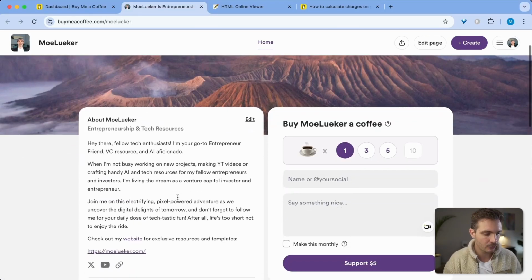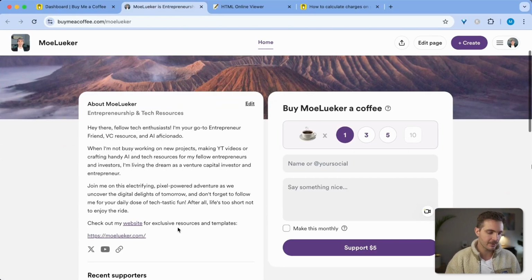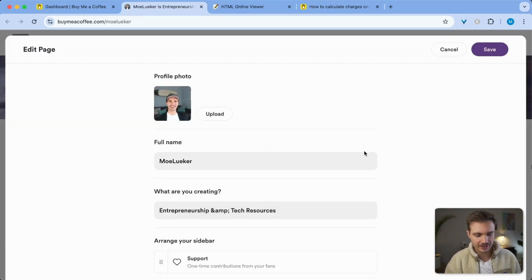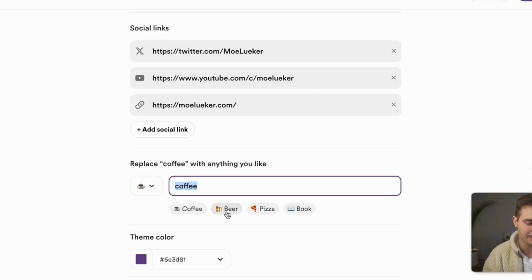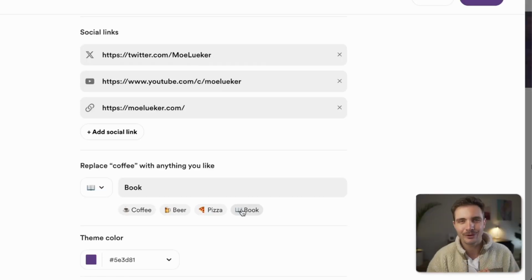Once you have an account set up, you want to customize the page to your liking and make sure that you include your website or your services, and then you can edit how much you want to charge per coffee. You can edit it with this edit page button, or you can even say buy me a pizza, buy me a beer, buy me a book, depending on what kind of audience you have.